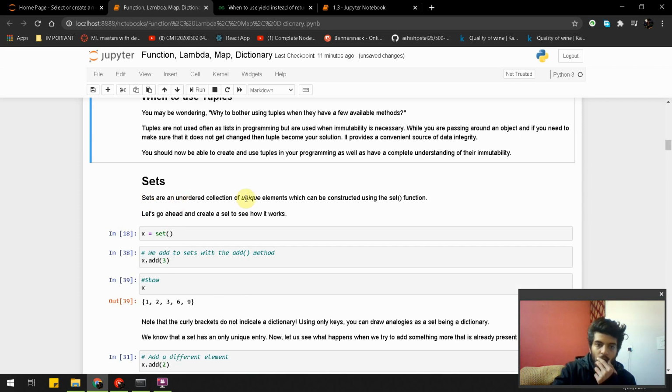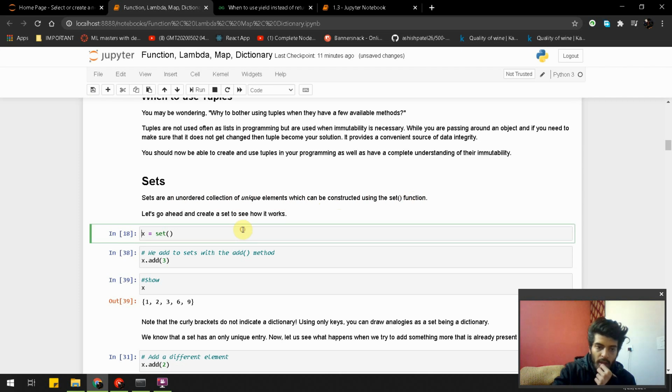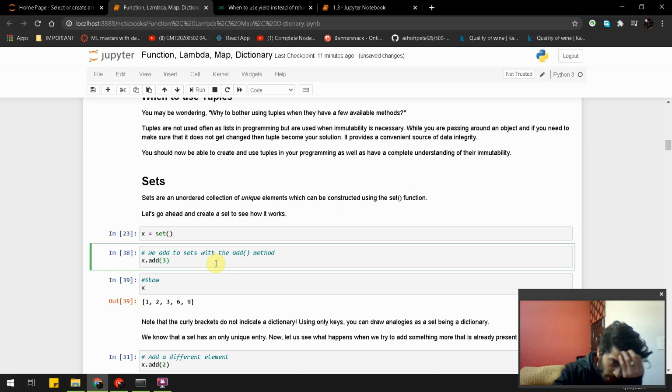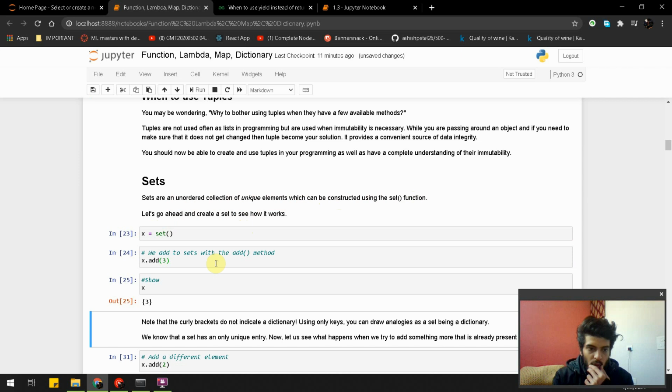Sets are an unordered collection of unique elements which can be constructed using the set function. Let's go ahead and create a set. As we have created this set, now we have declared x as a set. We add to sets with the add method, like we do append in a list. There is an add method to add things in our set. So now you can see we have 3 in our set.